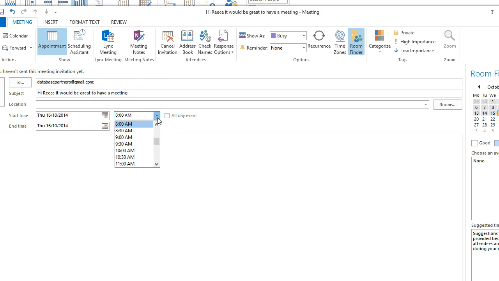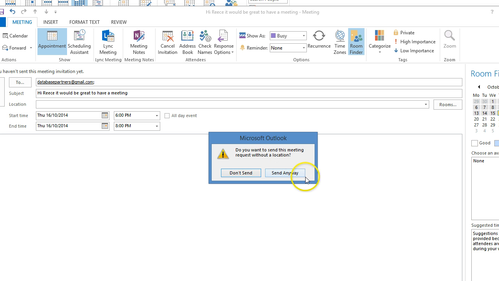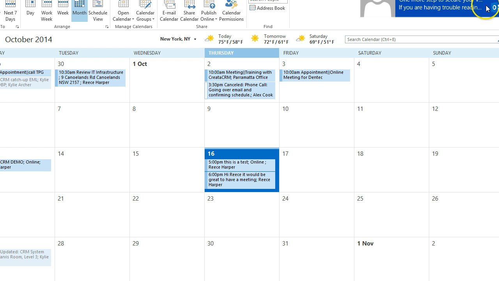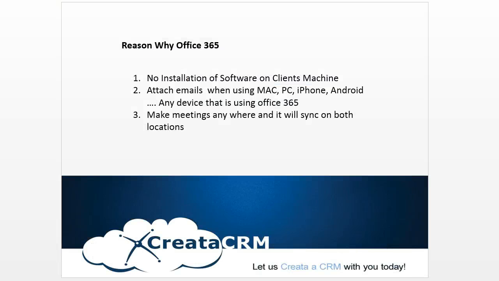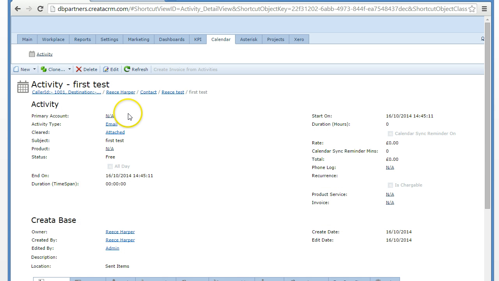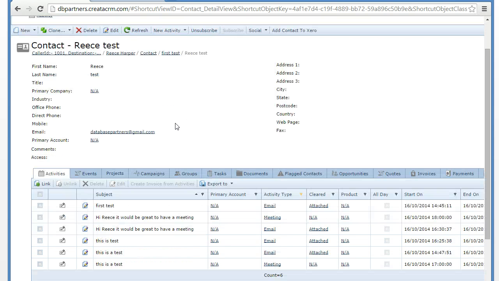Choose the time. Make it 6 o'clock for 2 hours. And we just send it across. No location, send anyway. Okay, now we've synced that calendar across, and let's go back to the test and have a look here.